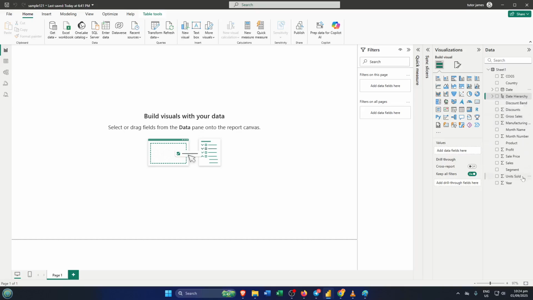Once you've created the hierarchy, you'll notice a new item appear right under your original date field. It's labeled Date Hierarchy. But right now your hierarchy might be empty or just have one level, so the next step is to add more detail to it, starting with the year. Find the year field in your dataset.